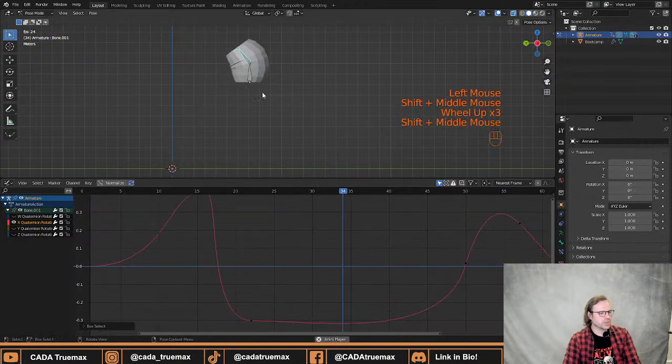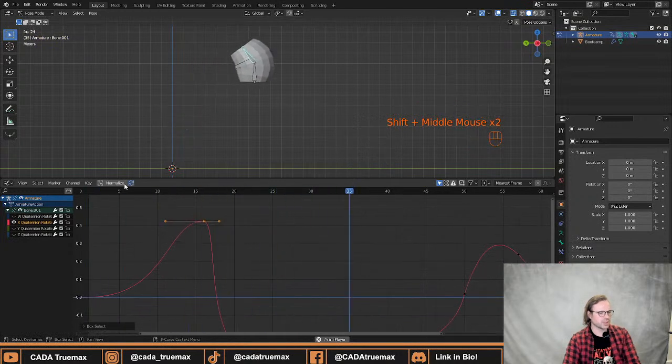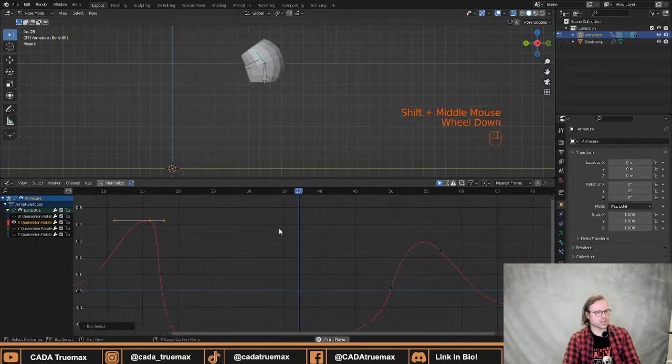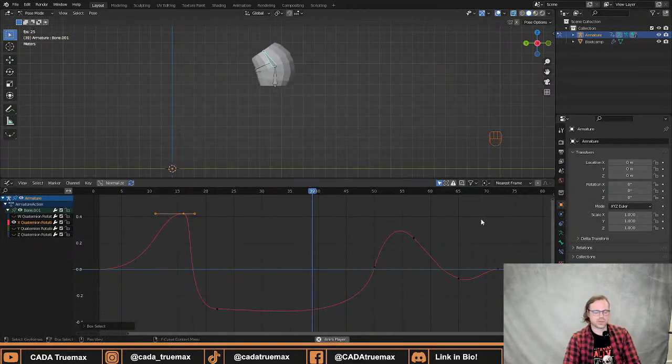I don't like the first ping we did here on mine. Maybe yours looks better, but I don't quite like mine in the context of the rest of the animation. So I think I want to tweak that a little bit. Let me see here.